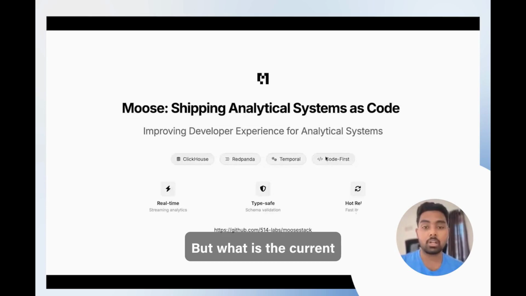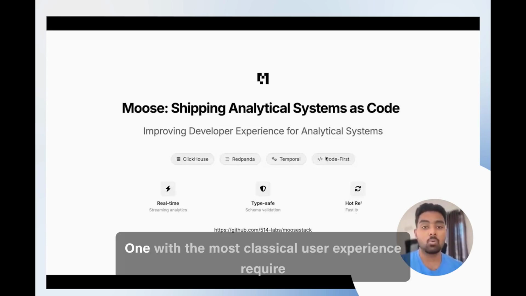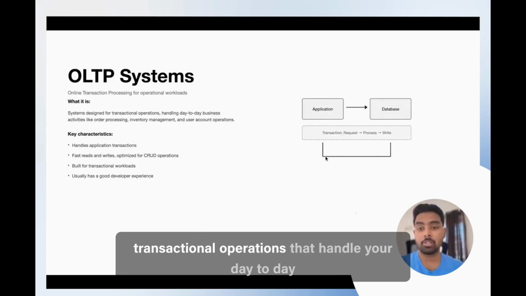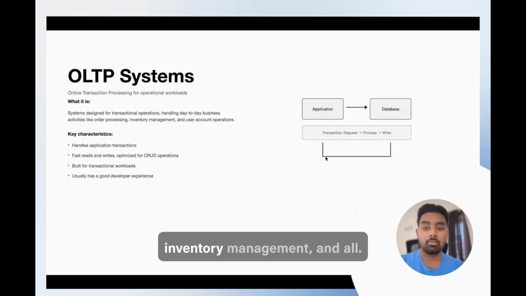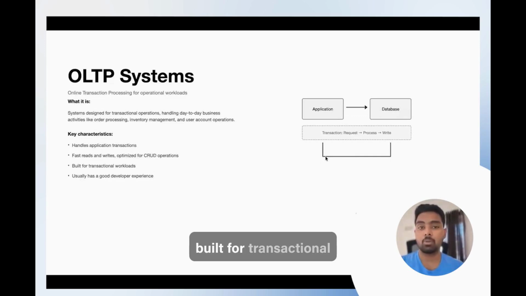But what is the current problem with an analytical system? There are generally two types of applications or features, and each requires a different kind of architecture. One with the most classical user experience requires transactional operations that handle your day-to-day business activities like order processing, payments, inventory management, and all. The important thing here is that they're optimized for CRUD operations and they're built for transactional workload. Usually, they tend to have a very good developer experience because of the tooling around that.